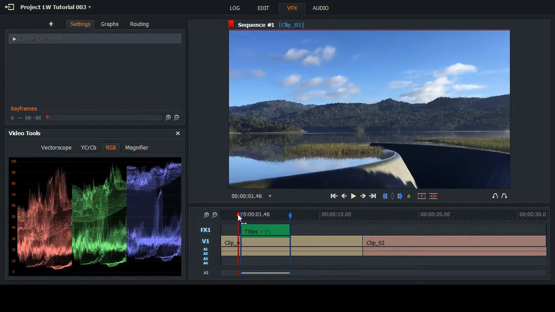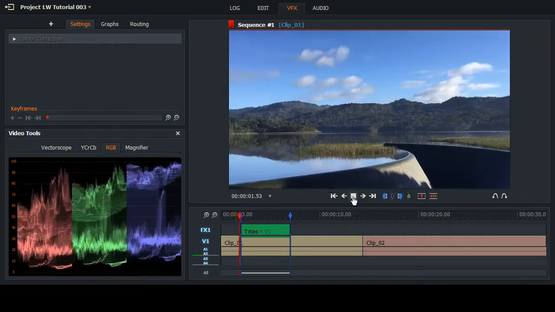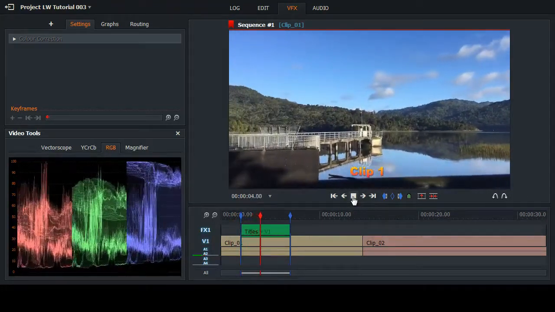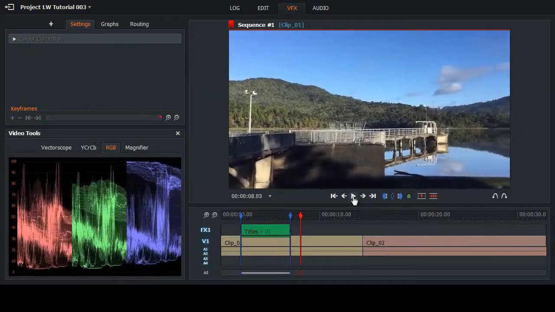If you bring our marker back here, you can see the title disappears. If we play that now, clip one, it stays up there for 5 seconds and disappears again. So we can do this multiple times. You can either clear the in marks or leave them behind. In this case, I'm just showing you clear for the sake of it.